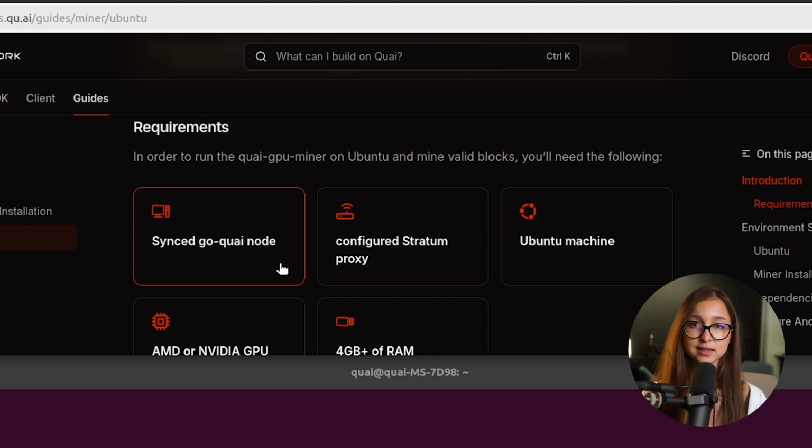It does not make sense to mine unless your node is already synced, because basically you'll be wasting hash and wasting electricity and money. So just don't do it. Wait until you're synced and check the Quai stats for that. I'll leave the link to the Quai stats page to check whether you're synced or not in the description to this video.